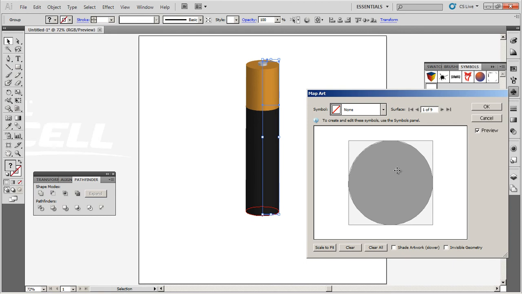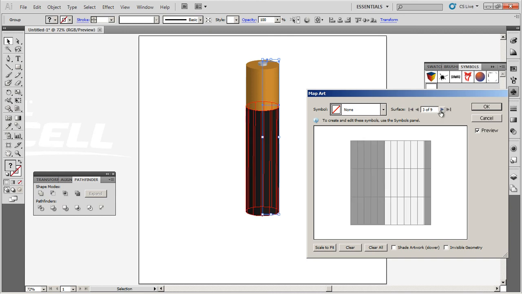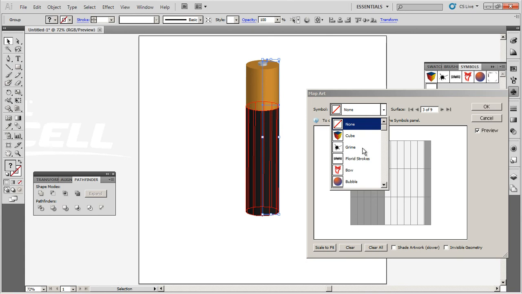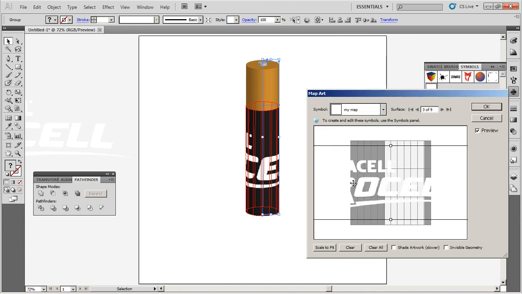And you can see the first surface is the circle, which is this one highlighted by the red border. So if we apply the map to this surface, it will be applied to the bottom of the model which we don't want. So let's check the next surface. It is this one. So check the next one and here we get the desired surface. Now from this symbol drop down menu, select our map and it will be applied to this surface.